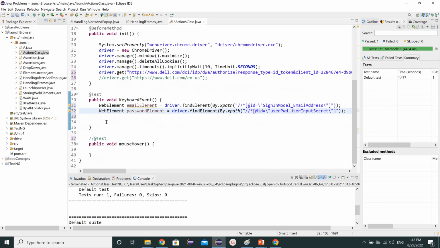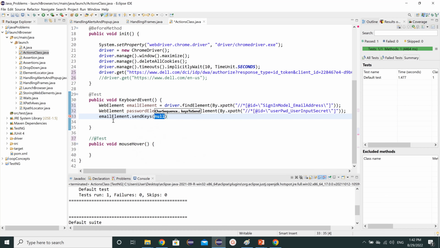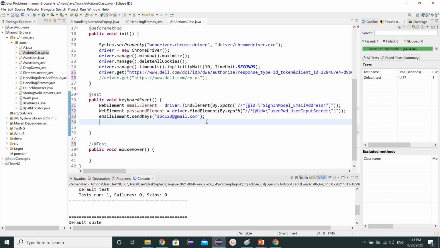Now we want to do some sendKeys in the email field. So let's do dot sendKeys, and let's say abc123@gmail.com. Next, we do sendKeys to the password element, and let's say abc123 or 4, anything.